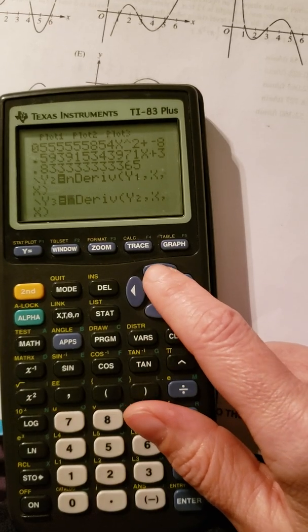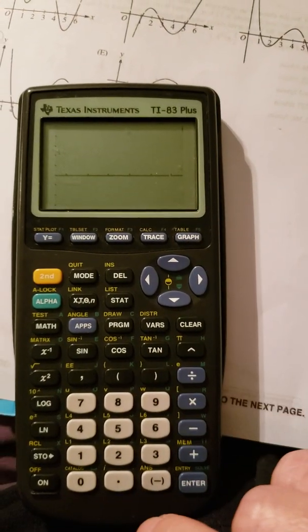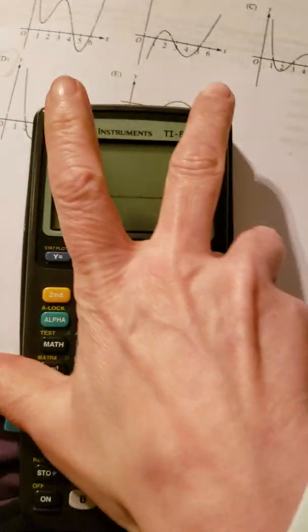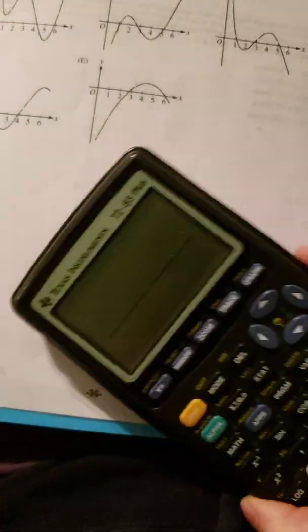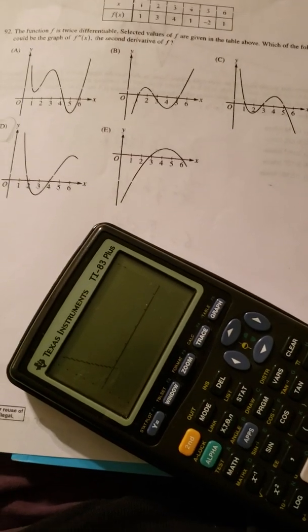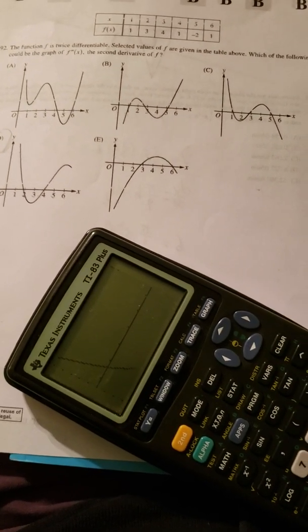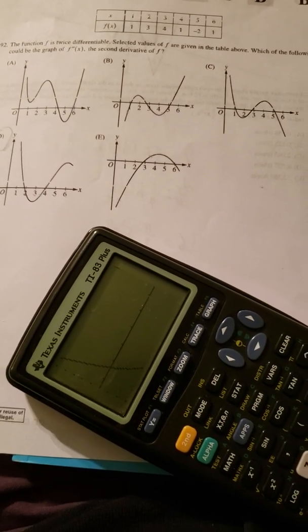Y1 comma x comma x. Oh, I have two parentheses here, so excuse me. Let me see here. Here I'm good. Now again, I don't want to graph this one though. I want to graph just the second derivative. Okay, and I am comparing this graph with one of these graphs here. So it's not going to come out exactly because our function is not the actual function, it's just an approximation.